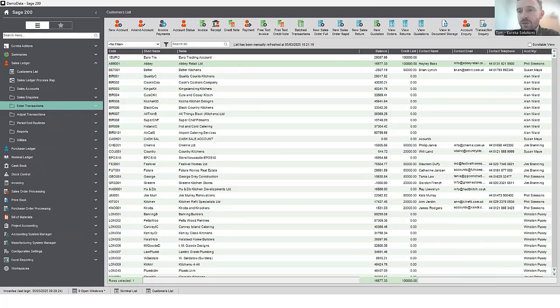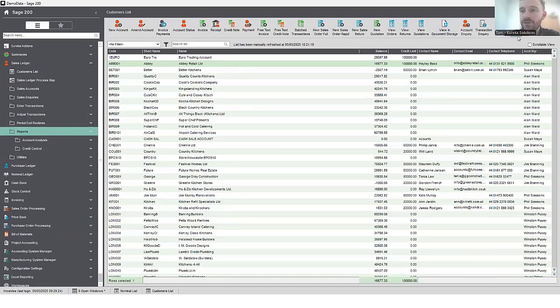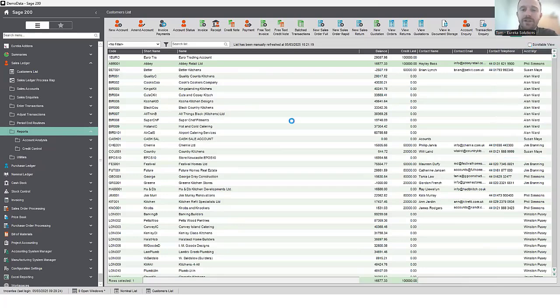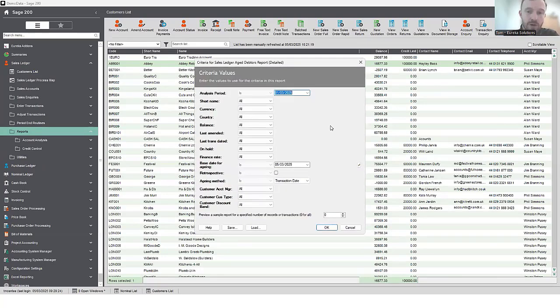Now you can see here I've got the report section at the left-hand side here, and also up at the right-hand side here. So we can run aged debtors, aged creditors. So for example, if I run our aged debtors, for example, can run this through Sage 200, and we can get all the information out into a report.